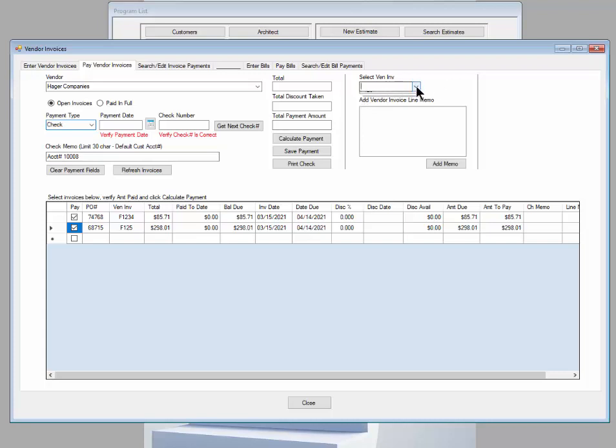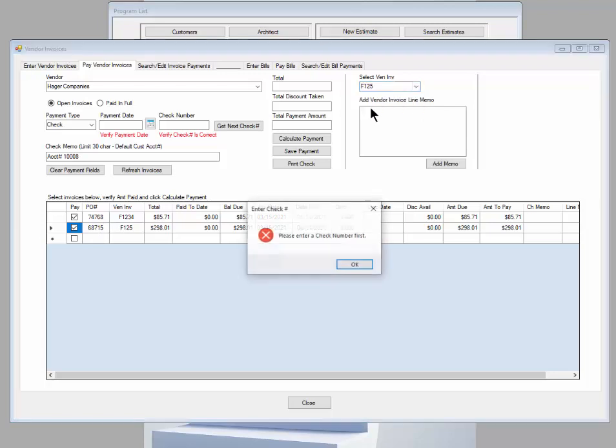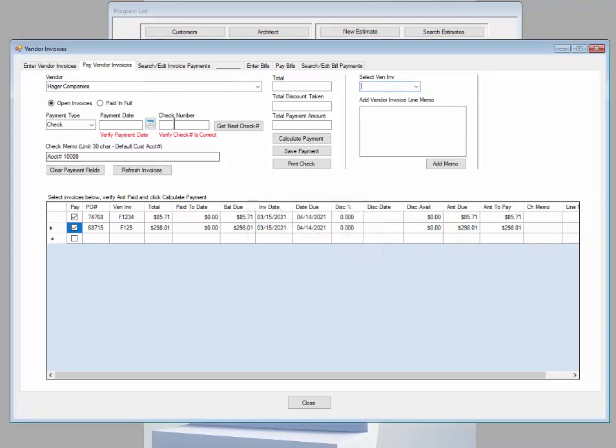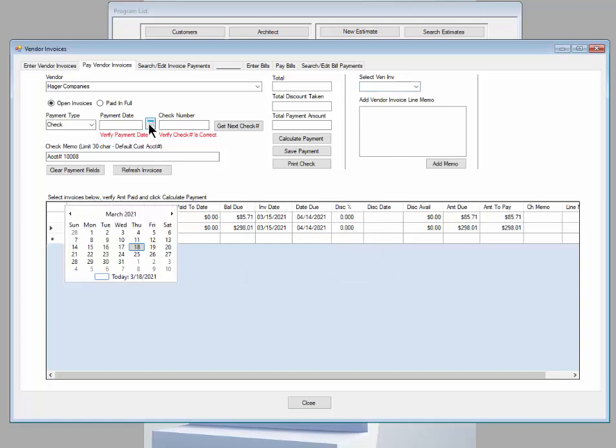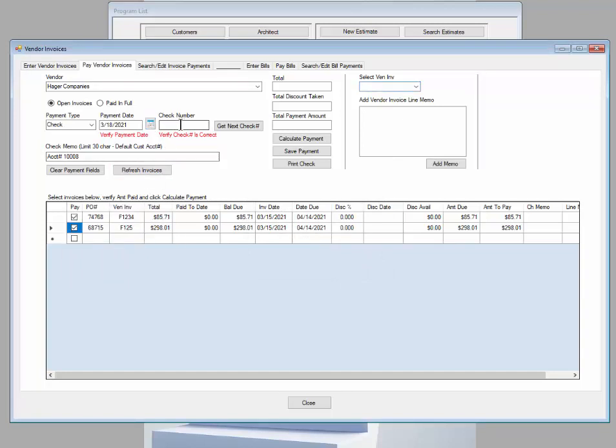You can pull up selected vendor invoices here. Now this is where you would add a line item memo. And you would select whatever line item you want or whatever invoice, if you're paying multiple. But we need to check first. We'll go ahead and put a payment date of today.